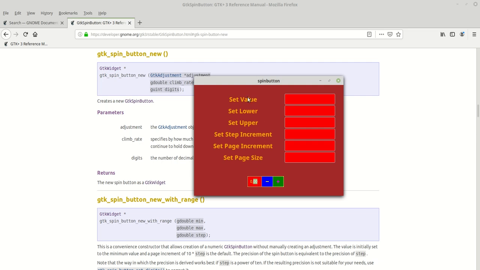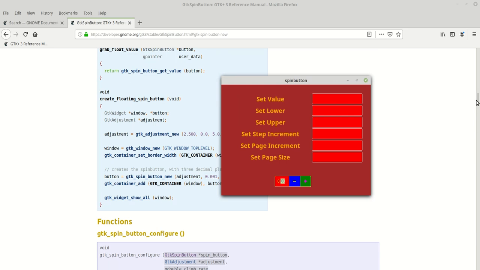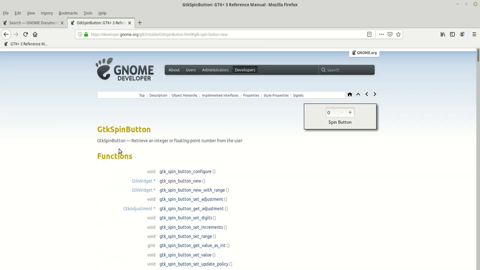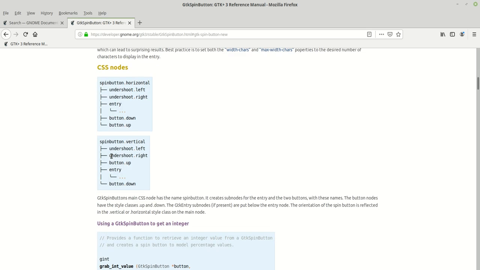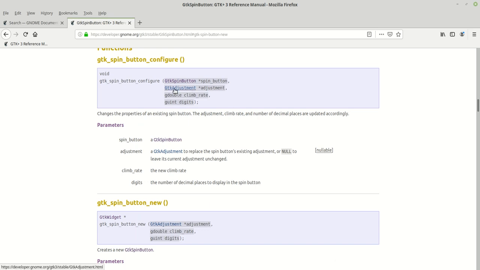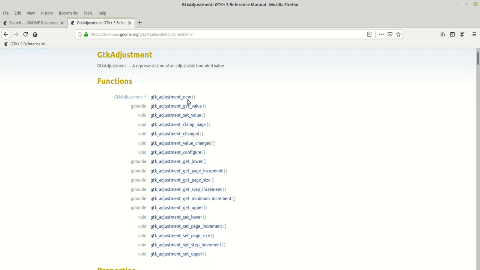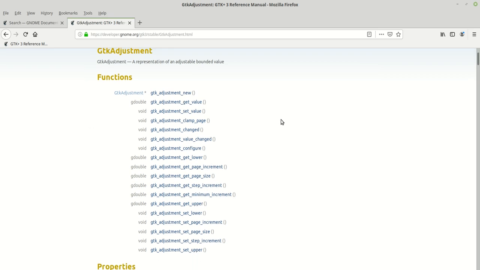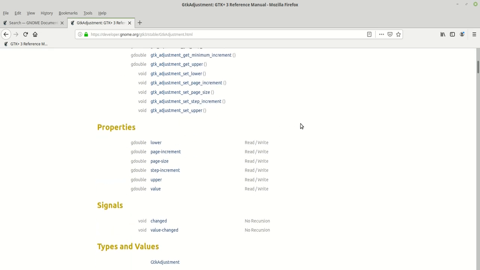Okay, so basically we are not going to talk today about GtkSpinButton because we cannot work with it until we understand it. This means we are going to talk about GtkAdjustment. This is the thing which we need to talk about. This thing has some functions. We are going to work with them in the next tutorials, but we need to go down.